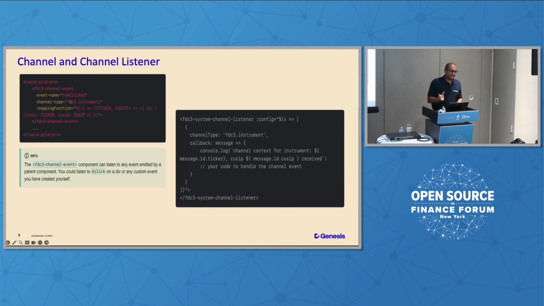So on the left, you see the channel event with the event name provided. The event name is actually the event on the parent. So if you are putting this particular component inside a combo box, the event name would be on selection. Right now in this example, we are using the channel event inside a grid, and that's why the event name is row select. If you put it inside a button, it would just be a click event. The second thing you're providing is the channel type, which is the name of the system channel, or what we also know as color channel. In this example, we have the FDC3 instrument color channel.